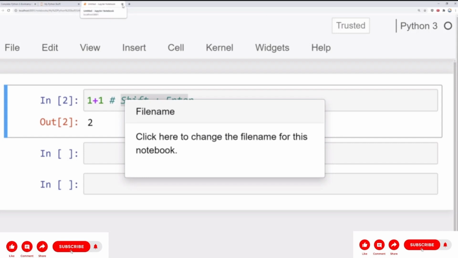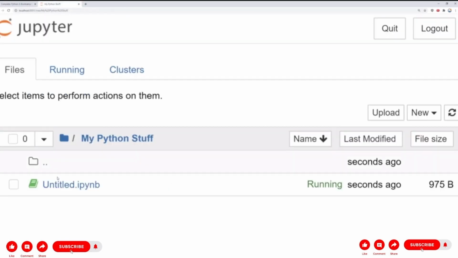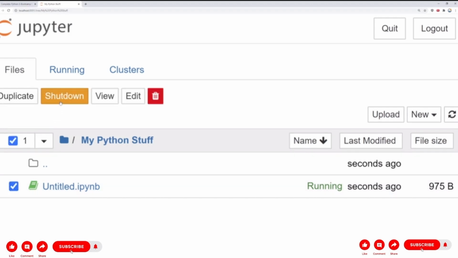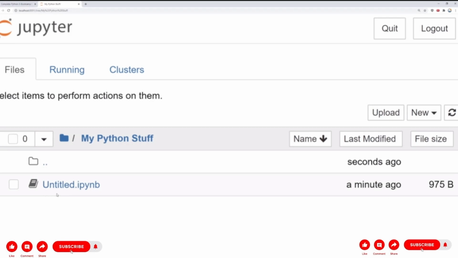Once we're done with this notebook, we can simply close this tab. Notice the notebook is actually still running, noted by the little green icon. You can simply check the box and shut down the notebook. If you shut down the notebook, the code and text is all saved there, but it's not deleted.